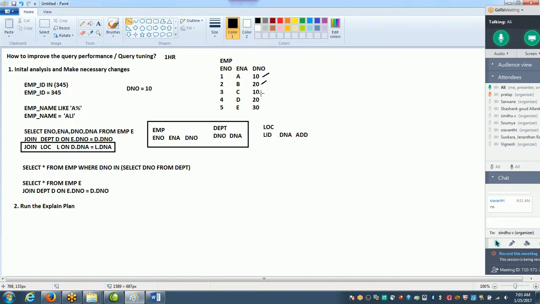Next it comes to third record, it will check whether this record is matching with this 10 or not. Now this is matching, yes, this will return this record. Next it comes to fourth record, it will check whether this 20 is matching with 10 or not. This is not matching. Next it comes to fifth record, so it will check whether this 30 is matching with 10 or not. It is not matching, so it will not return this record.